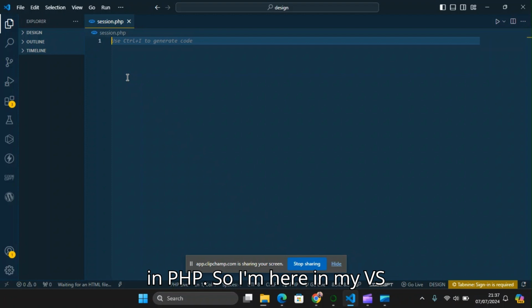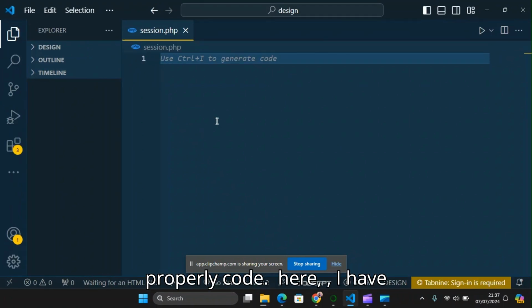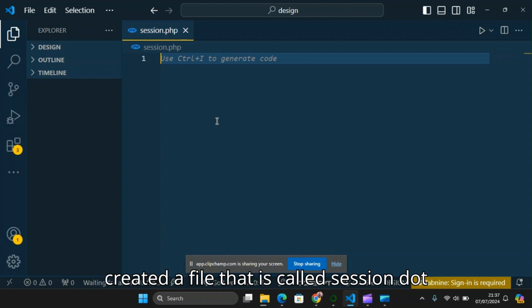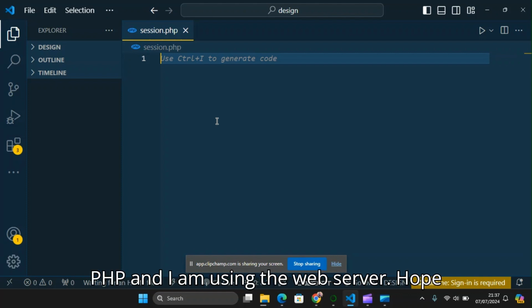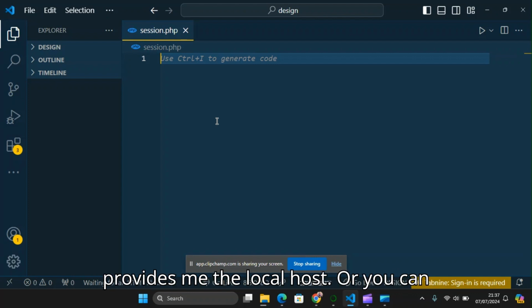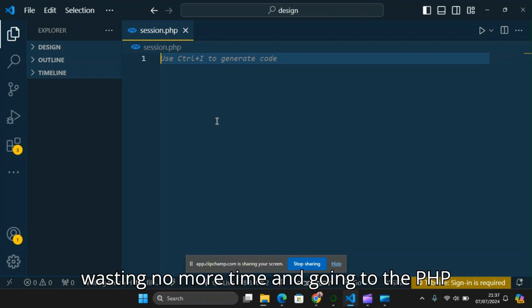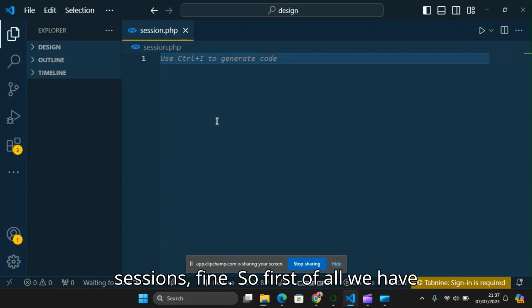So I'm here in my VS Code, and I just zoomed in so that you guys can see the code properly. Here I have created a file called session.php, and I am using the WAMP server, which provides me the localhost, or you can use XAMPP as well. So guys, wasting no more time, let's go to PHP sessions.